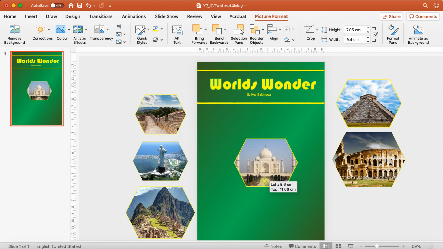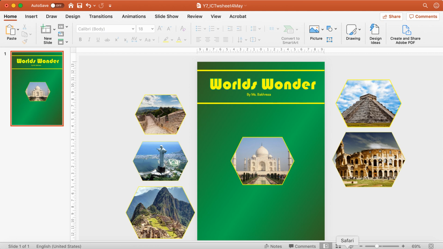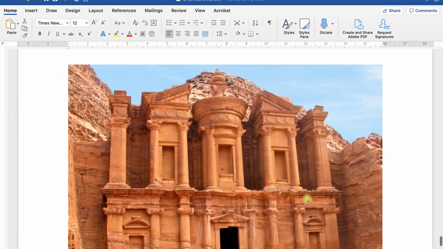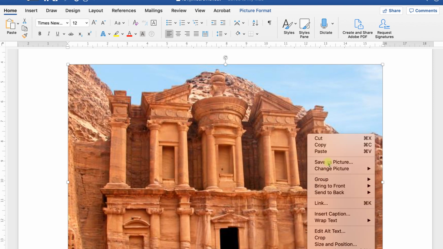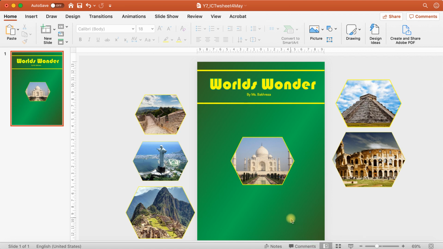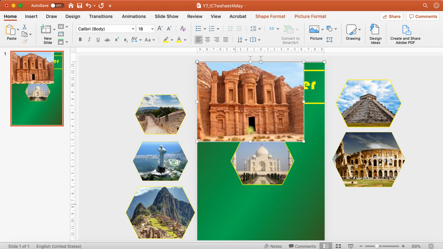So I want to make this picture at the center. So I click be in the center. So go back to the document, and then the last picture, this one, right click, copy, and go back to the slide, and right click and paste, or Ctrl V.